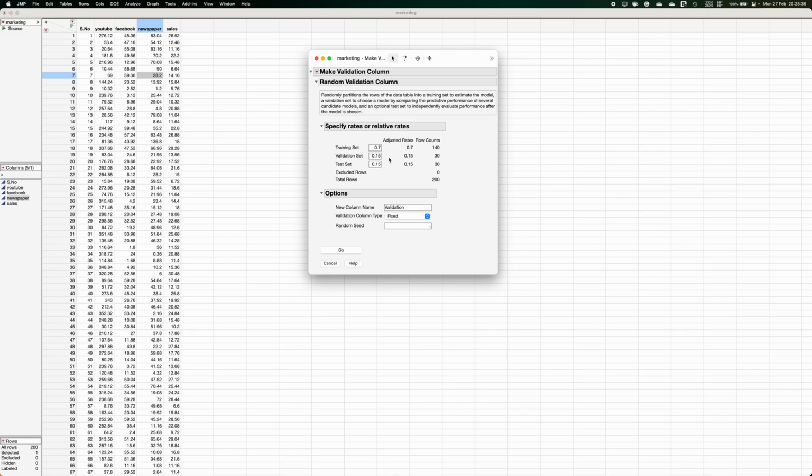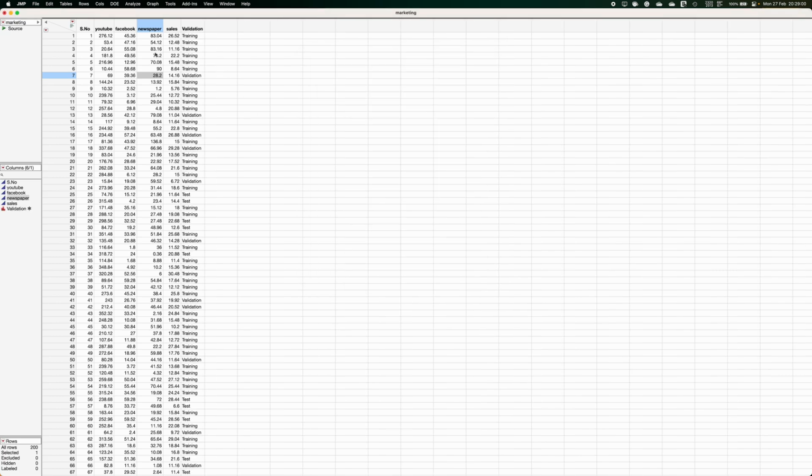And if I just click on scale, it will bring everything within 0 to 1. So right now 140 rows belong to training data, 30 belong to validation data and the remaining 30 belong to test data. Make sure these numbers within these boxes sum up to 1. Now click on go. So JMP will add a validation column at the end of your data where each data set will be specified its role.